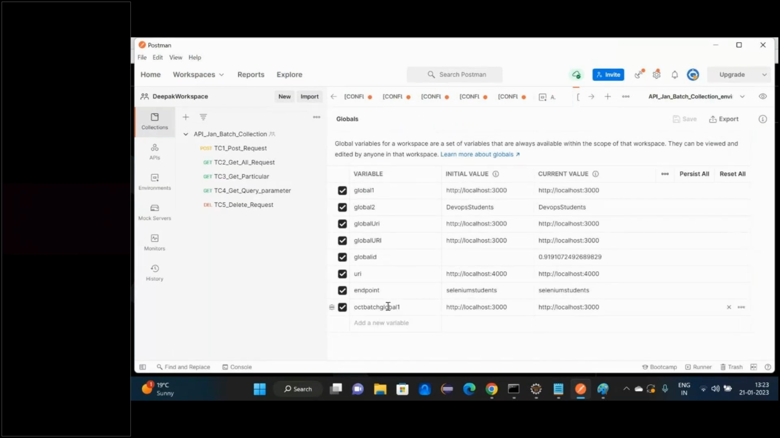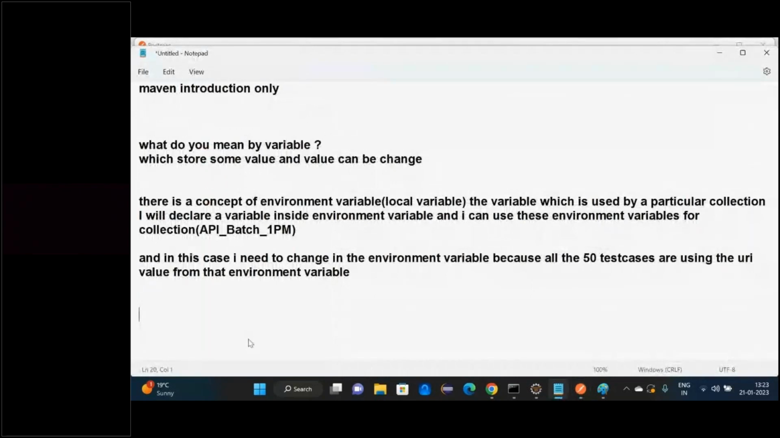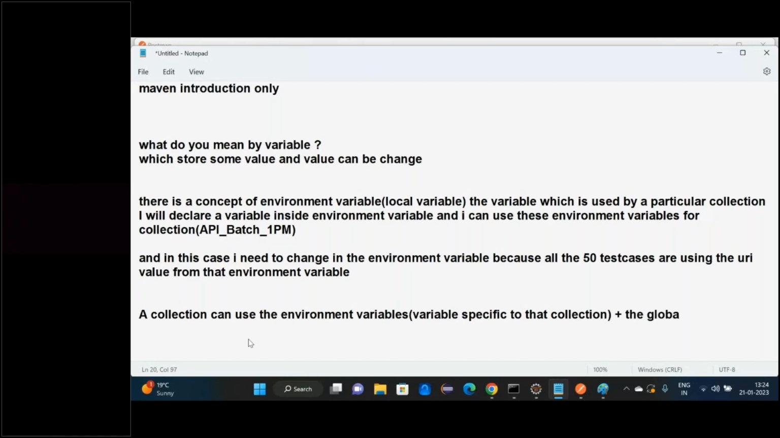These are the global variables, right? So it means a collection can use the environment variables specific to that collection plus which variable? Global variables.